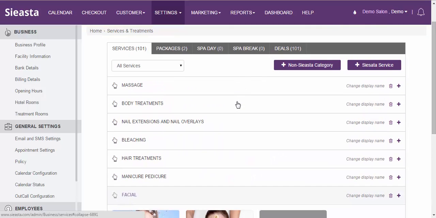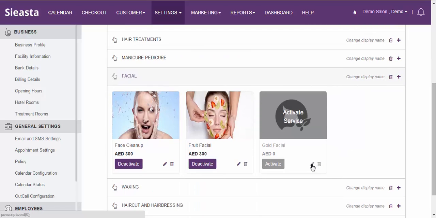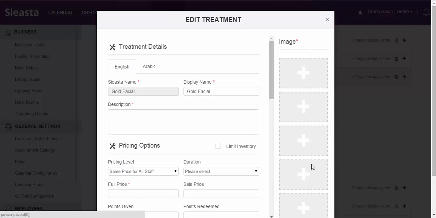In this example, I will only be adding gold facial, and we will be creating two pricing options in the gold facial. So let's go to facial and click on the add button. The display name you can change from gold facial to, let's say, O2 gold facial. Write a description about this facial.